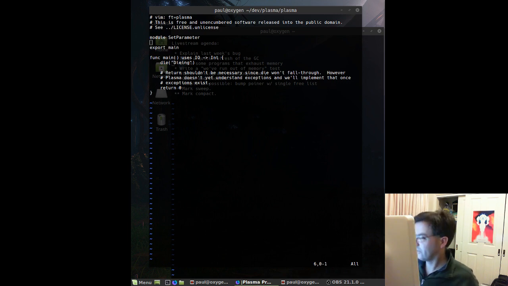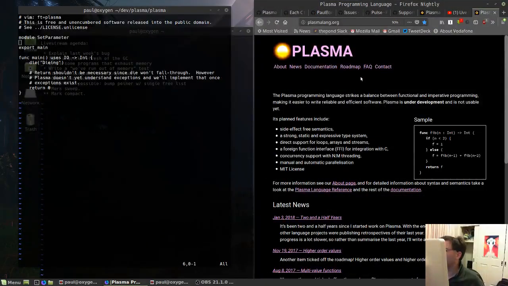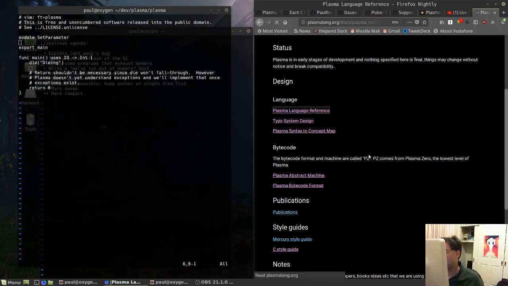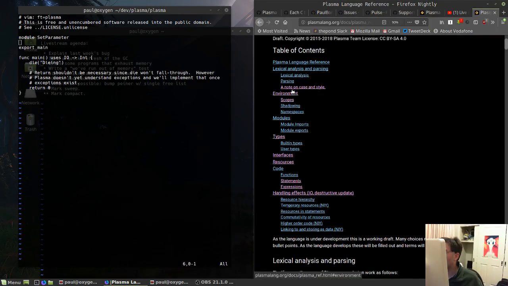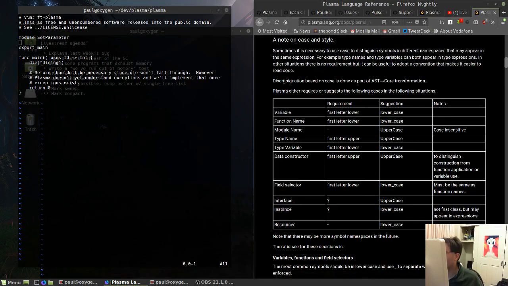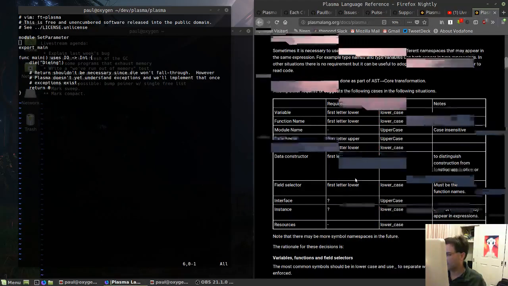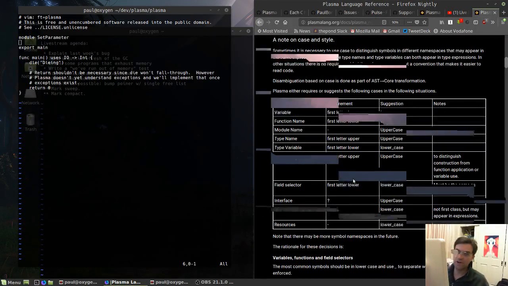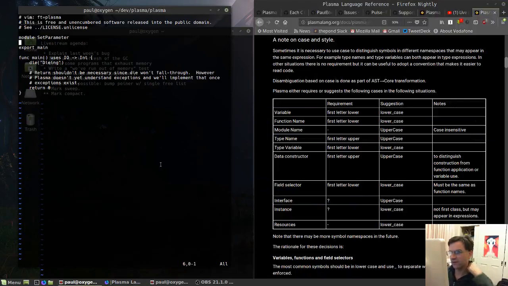So, let's look up the style guide, or the documentation for the Plasma language. Plasma language reference. And what I want to look at here is a note on case and style. So I want to look at module names. I've said they should be upper camel case. And there are reasons for that, because the lexer will actually use the case of the first letter to distinguish between different types of symbols, for example types and type variables. So, yeah, module SetParameter, that's fine.